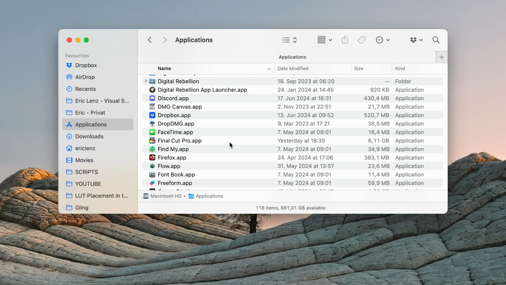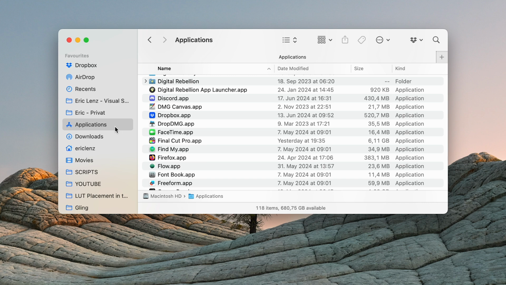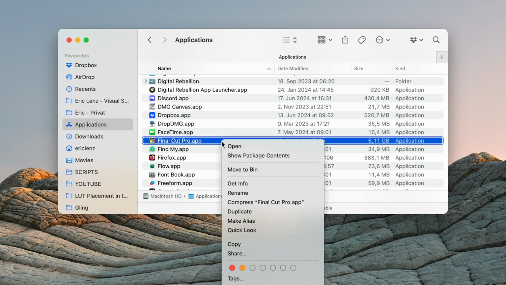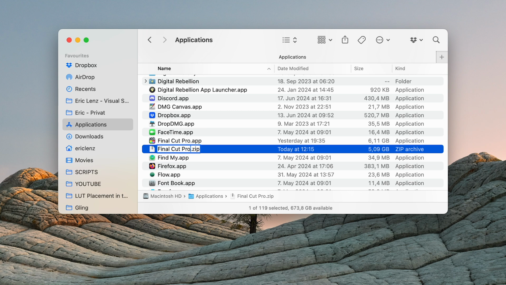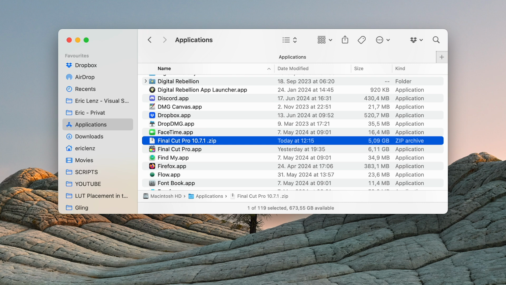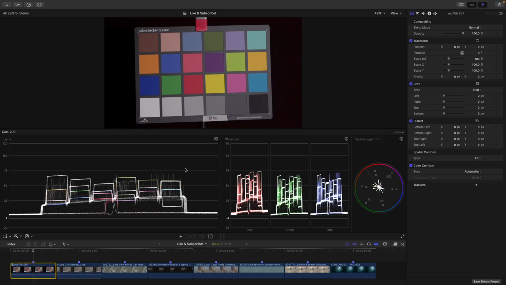First, before updating to Final Cut Pro 10.8, make sure you back up your current version, because once you hit update, you cannot go back to your older version. To back up Final Cut Pro, go into your Applications folder and find the Final Cut Pro app. Then right-click on it and select Compress. Then, once it is compressed, I recommend renaming that zip file to the version you saved. In my case, that's 10.7.1. Now you just need to archive it somewhere safe. And if you ever need to go back to an older version, you can just unzip it and launch it from there. Now we're inside of 10.8.